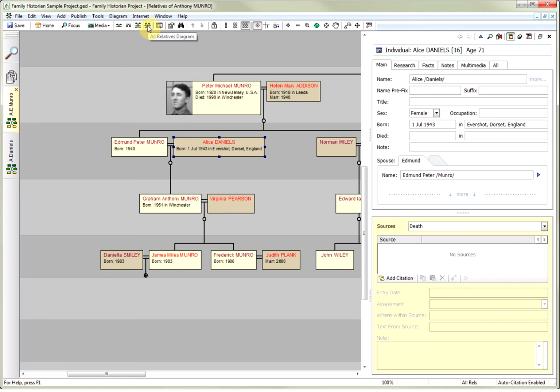So the normal way to do that is just to select the person and then click the All Relatives diagram. I hope that gives you a good start on what Family Historian can do.